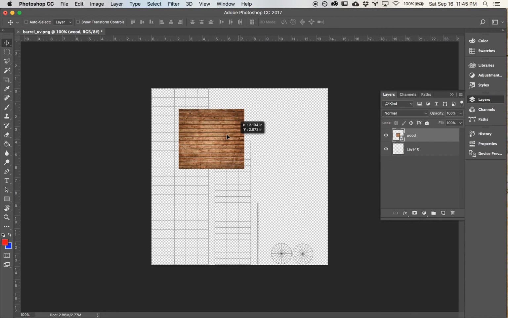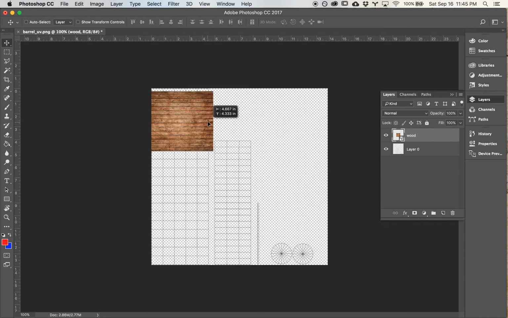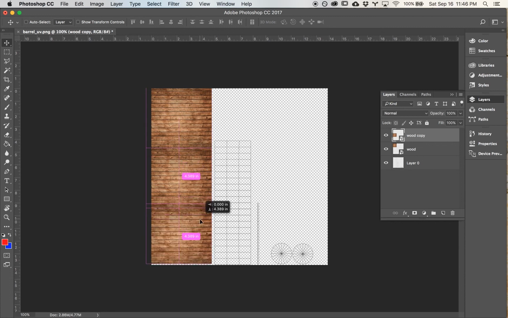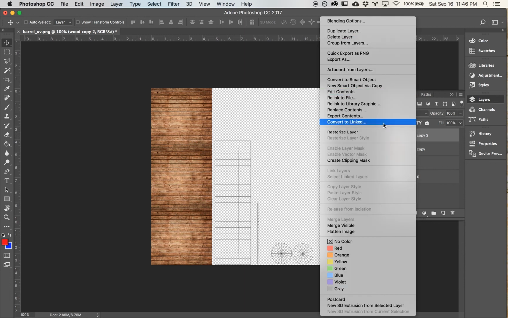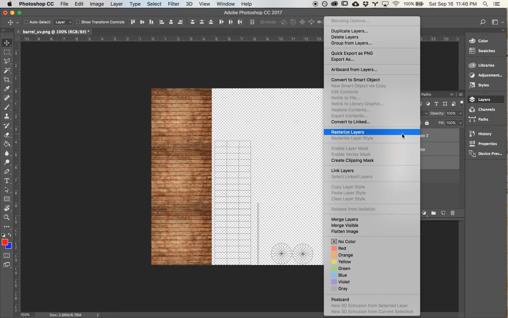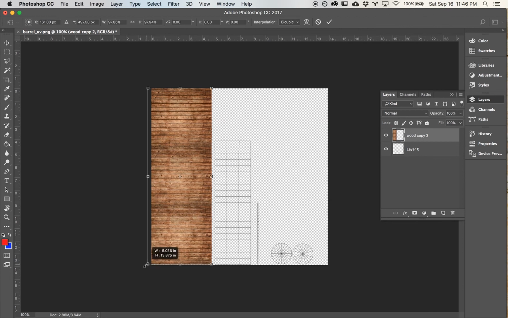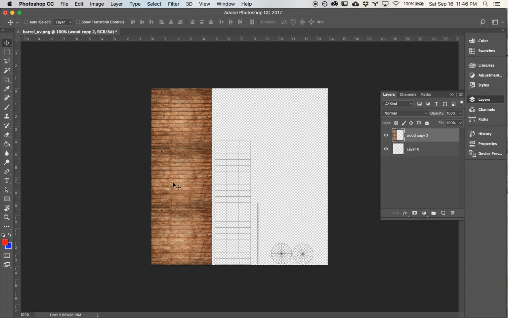Great, and now I need to start applying this texture onto my model, into the UVs in the area that makes sense. So in my case, I'm just going to, okay, this looks nice. Awesome. Rasterize my layers. Compress them. Scale down. So do what you gotta do to make this texture look good.